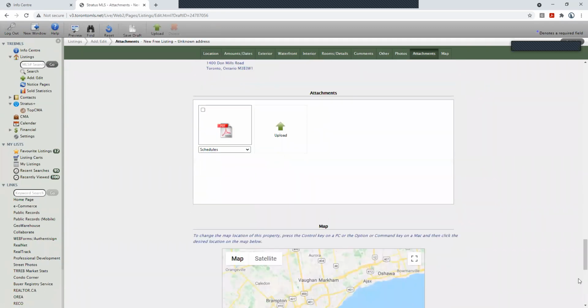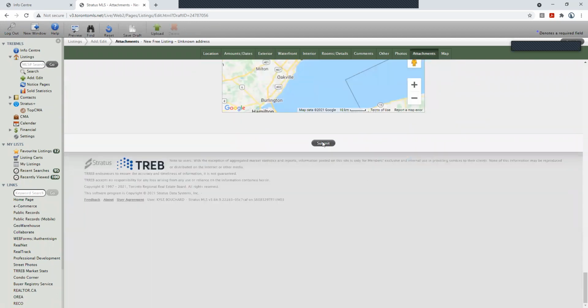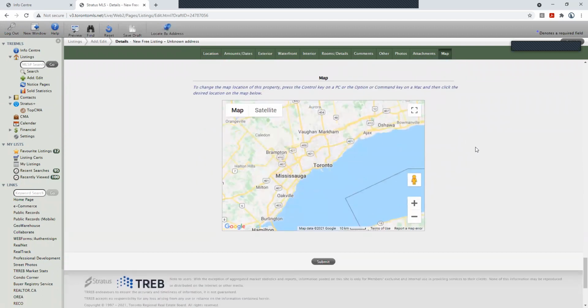There's our schedule B we just added. So all of your information will be saved. And only when you push on the submit button over here, or at the bottom, I believe, submit button, that's when your listing goes live on MLS, and that will be day one on market.